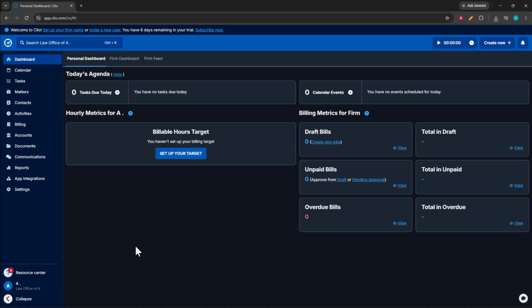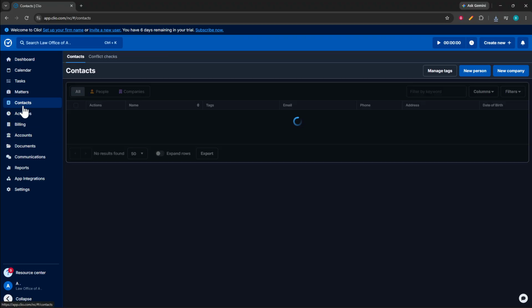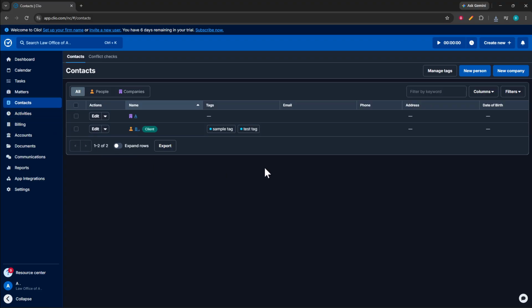In today's video, we're going to cover how to add a client since date in Clio Manage. You should already be logged in to Clio Manage and looking at your main dashboard. From here, move to the left-hand navigation menu and click Contacts. This opens the area where your client and contact records are stored.